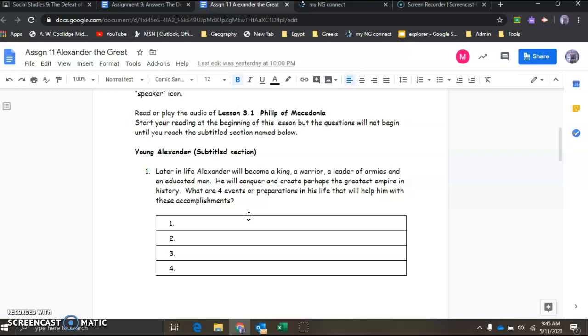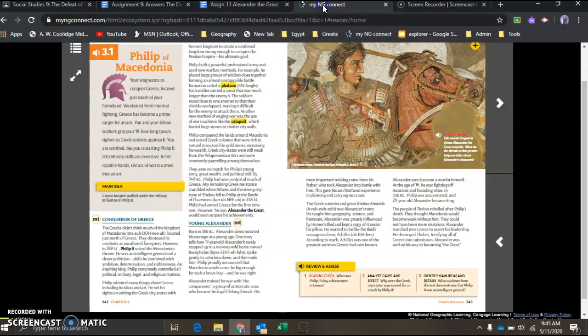Now, some questions are going to be different than others. This one requires you to pull out, so to speak, 4 different answers out of this particular section, Young Alexander. Now, if there's 4 different answers, and you can see there's about 4 or 5 different paragraphs here. Usually one paragraph will deal with one particular topic. So it may be that of the 4 answers, you can find one in one paragraph, a second in another, a third in another, and the fourth in another.